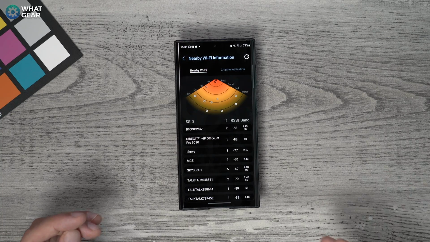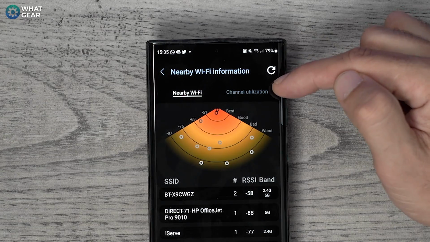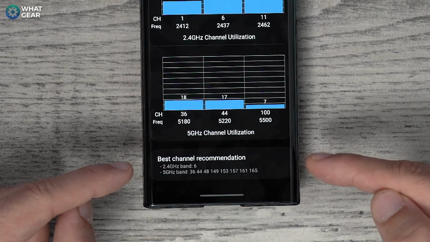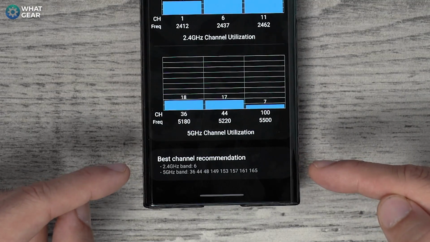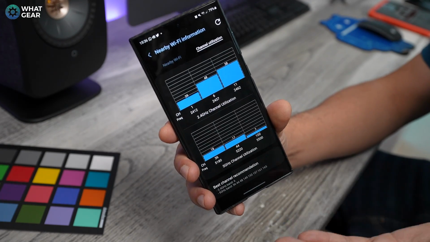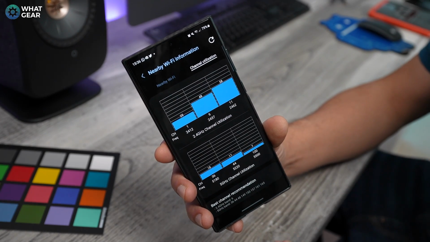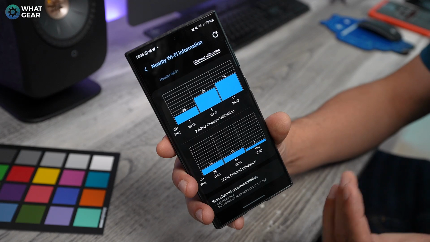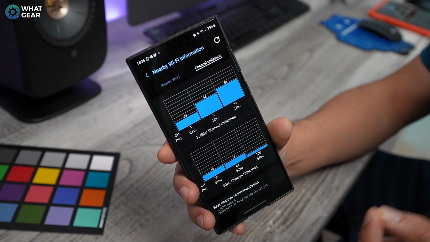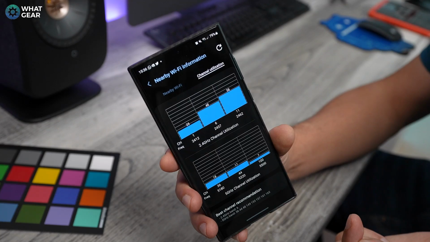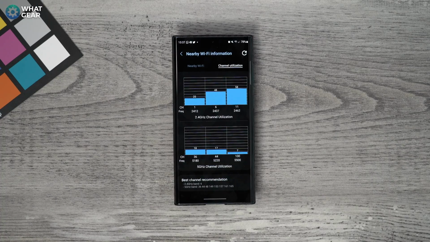But before you do that, try this first. Tap on this Channel Utilization tab. At the bottom of the screen, you'll see this section that says Best Channel Recommendation. Your Galaxy is trying to tell you what you need to do to improve your Wi-Fi speeds. And now that you're armed with this intel, you can go into your modem's Wi-Fi settings and manually choose the suggested Wi-Fi channels that you see here. And if you do this correctly, you'll avoid Wi-Fi network clashes in your house, less friction, more speed.